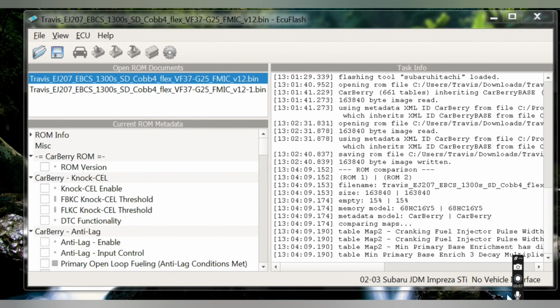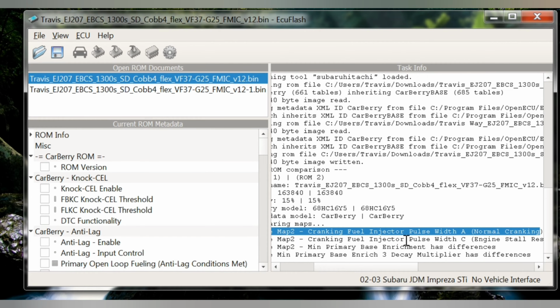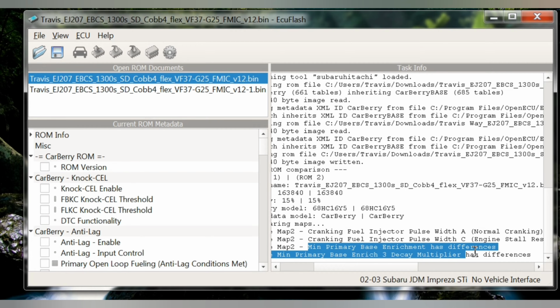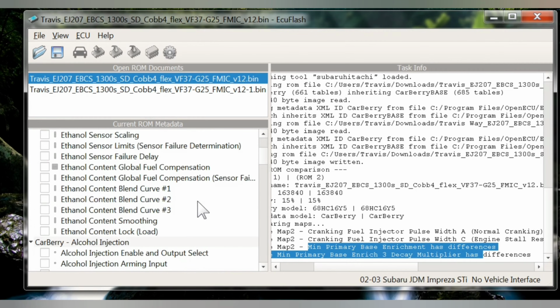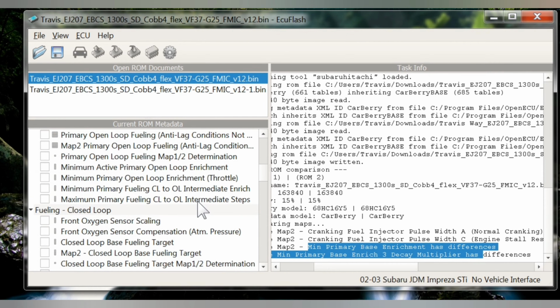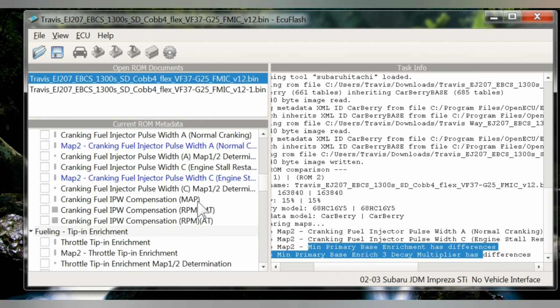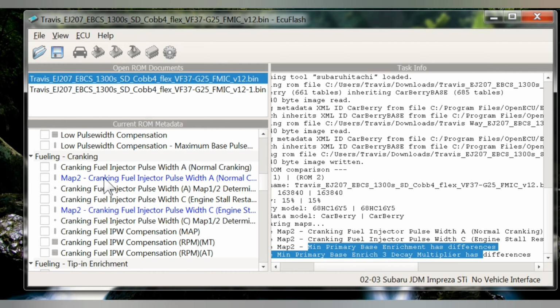So I'm hitting the compare button. And then if I scroll down here, it will show me exactly what has changed. So between the 2 ROMs, the cranking fuel injector pulse width A and C and the mid primary base enrichment have differences for these two tables as well. So if I go to those two tables, we scroll down here on version 12, they'll actually be highlighted in blue. And then I could actually see what has been done.